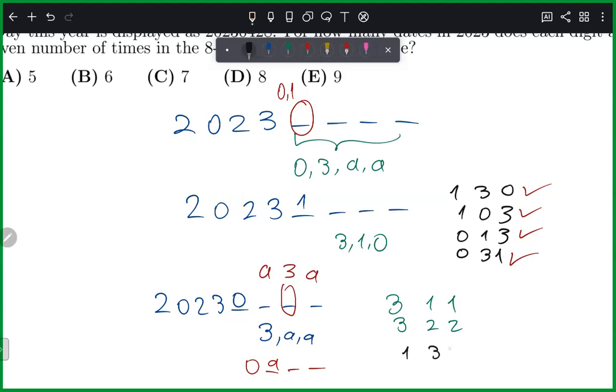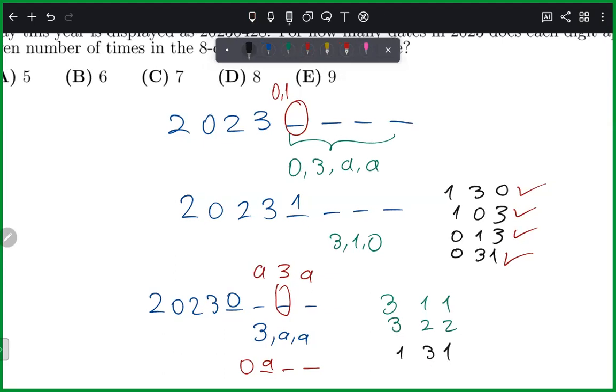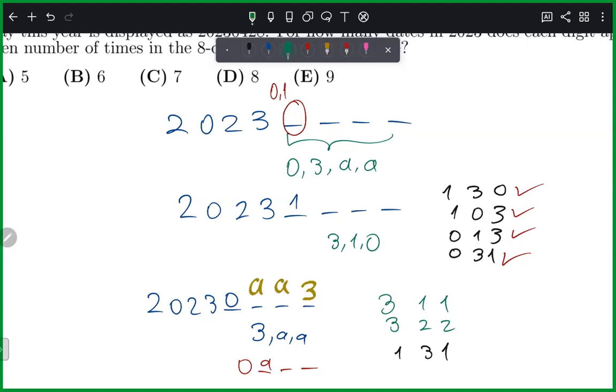So 1, 3, 1, this also works. Or A can be 2, 2, 3, 2. Or actually, A cannot be 2. Why? Because there are not 32 days in a month, so A cannot be 2. And finally, it may happen that 3 is in the last place and the other numbers are AA. So AA3, and in that case, 113 and 223 work.